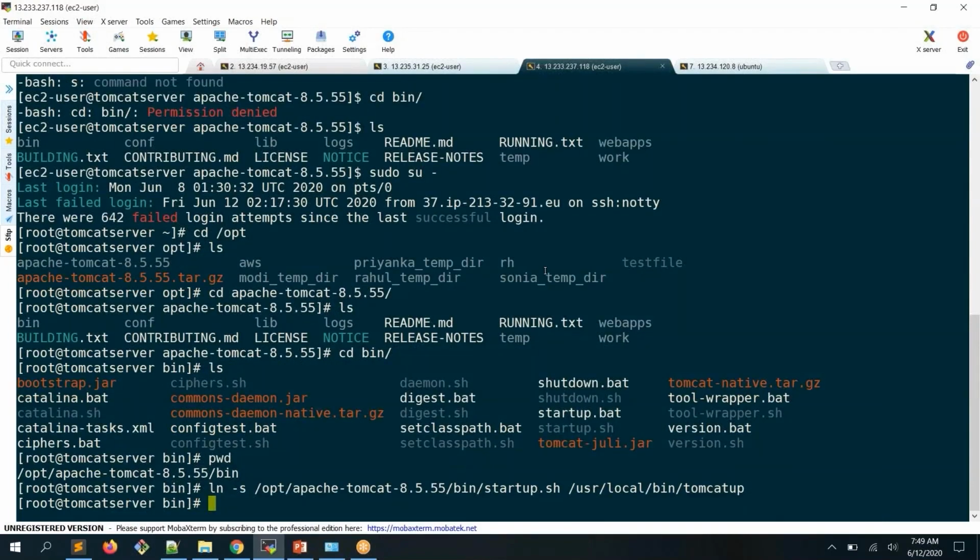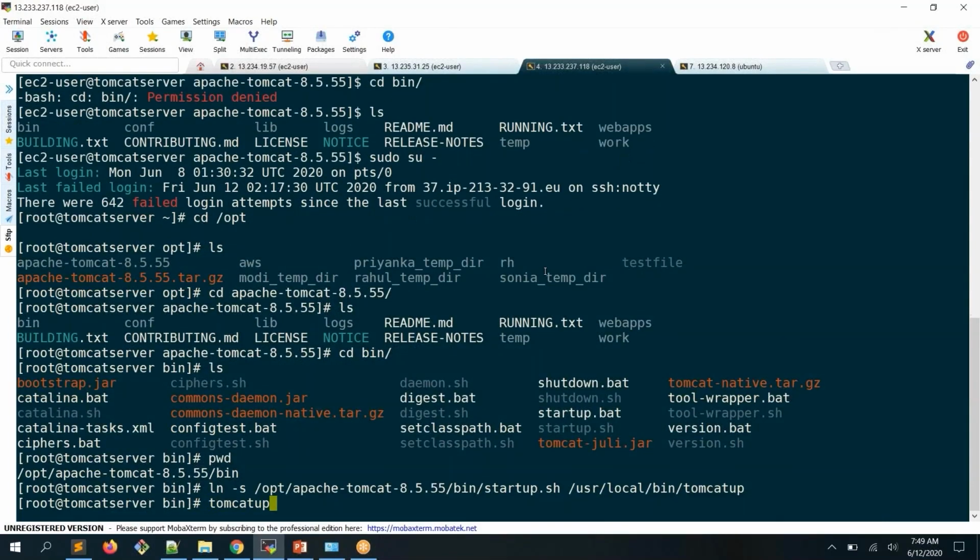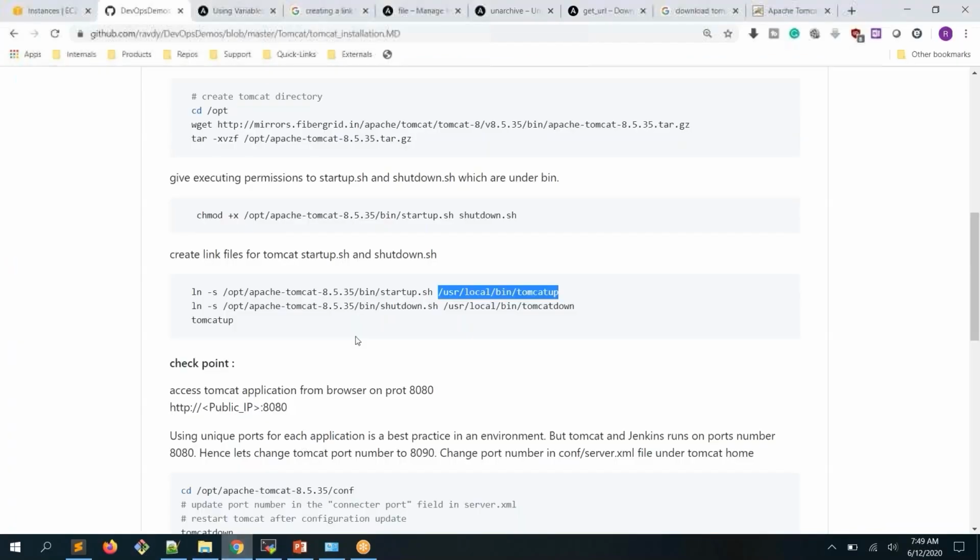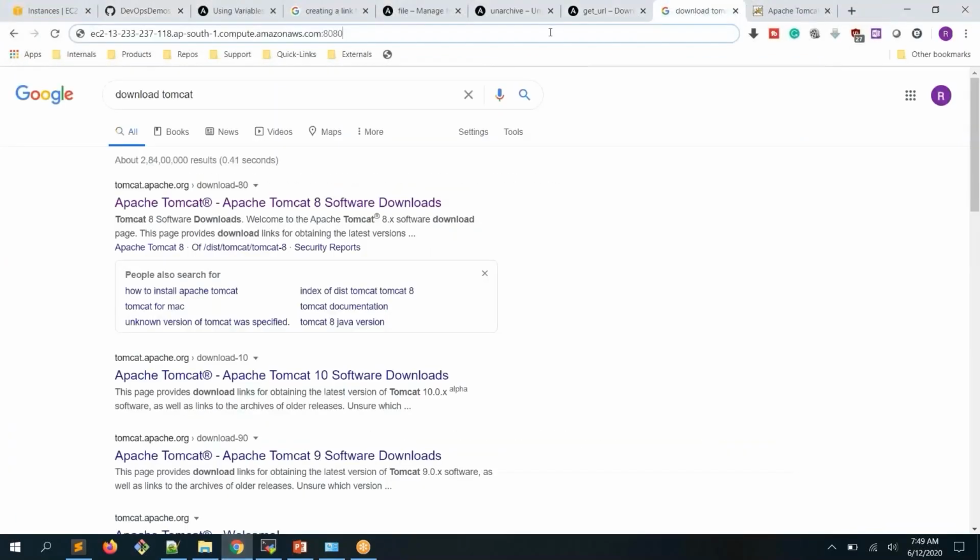So if I create, now I just execute Tomcat up. You can see here it is starting the Tomcat services, and if I access it from the browser, it should give the Tomcat homepage.